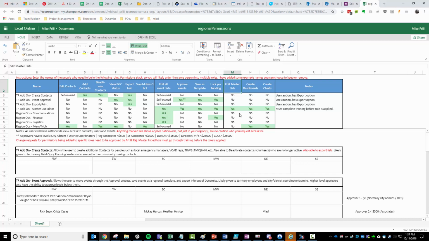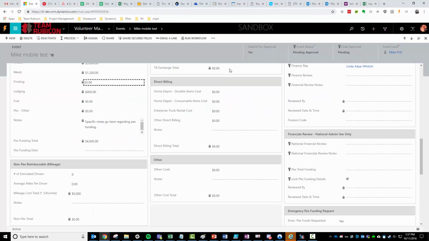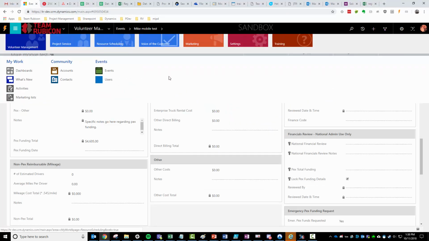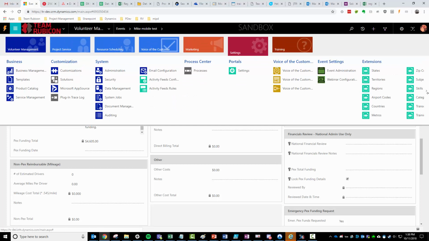The ability to edit master lists right now is with the master list editors, and this is where they can change the people that are applied as the different points of contact.